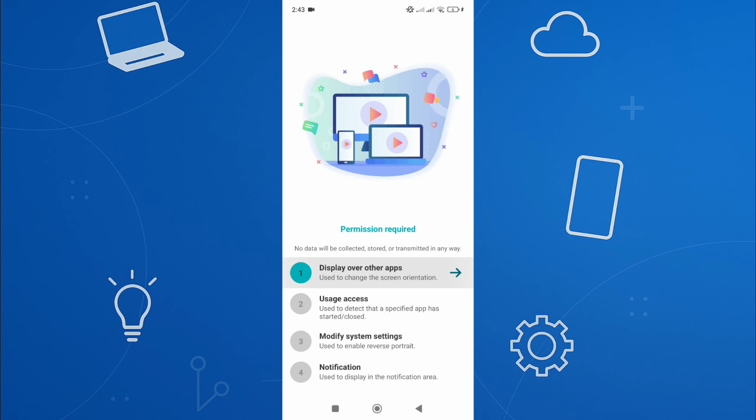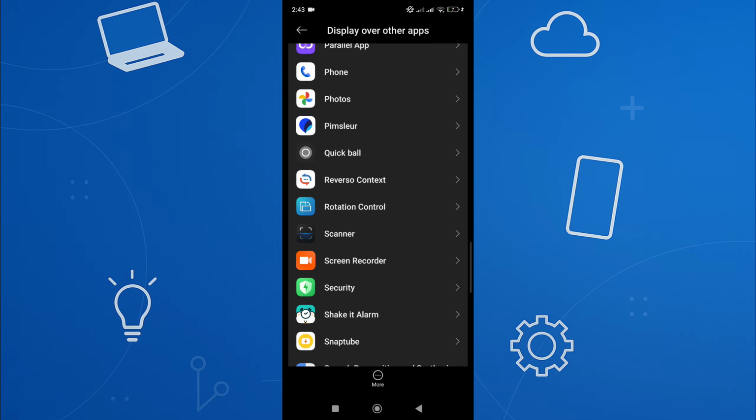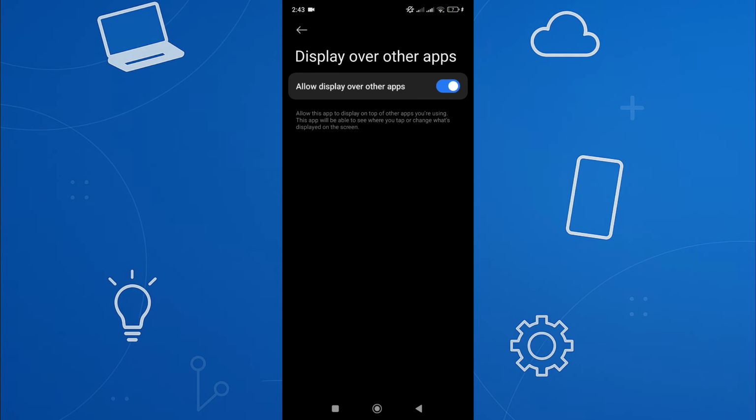Click on display over other apps. Scroll down until you find the app rotation control. Click on it and then click on allow display over other apps.